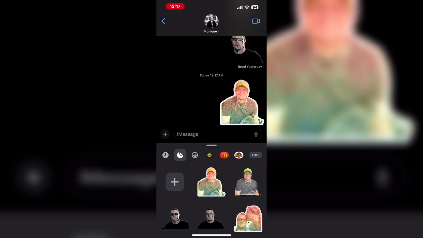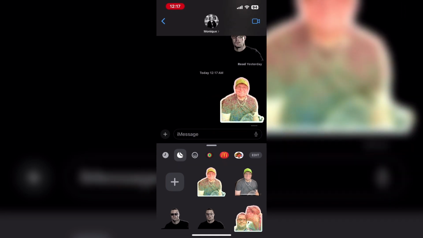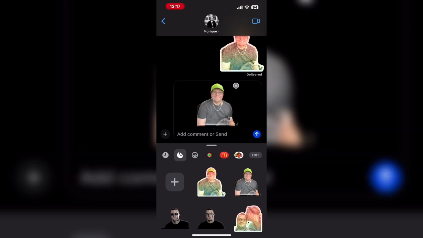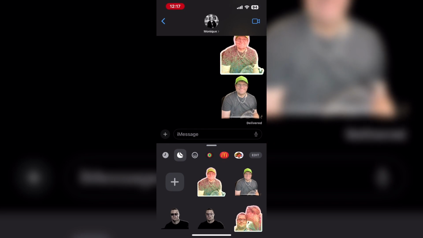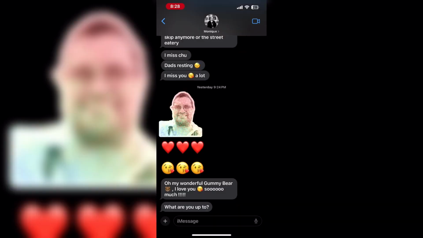To send the sticker, just tap on it and hit the Send button. You can also long press and drag the sticker up into the conversation. Once the sticker is sent, you'll see the delivered text appear underneath your last message, as well as a red receipt. Here's a sticker that I received from somebody that I want to save and recreate.